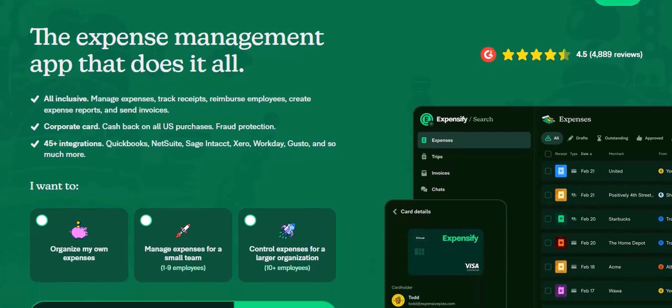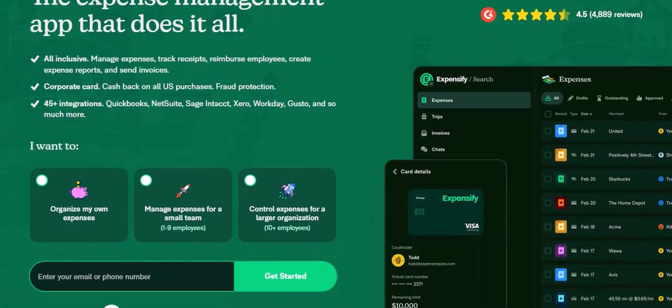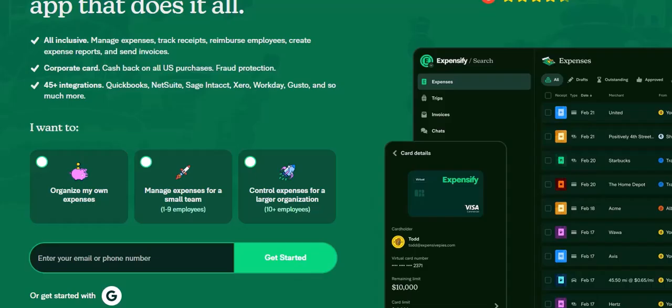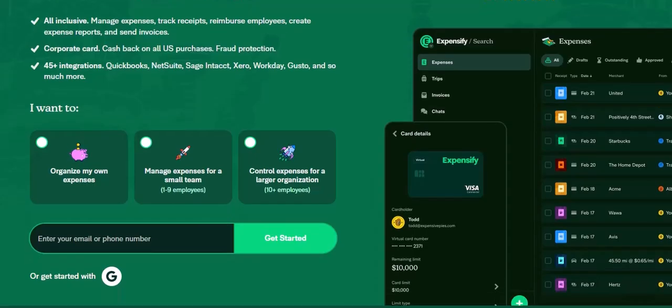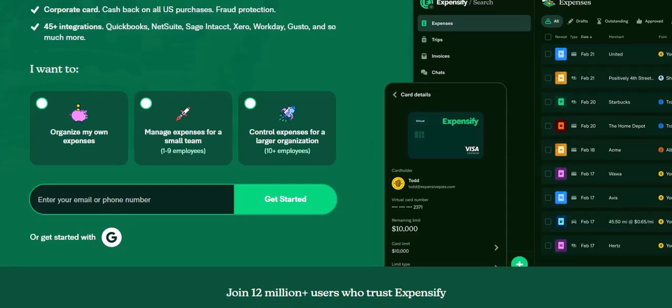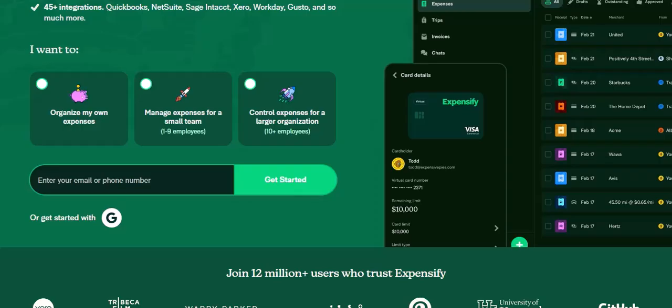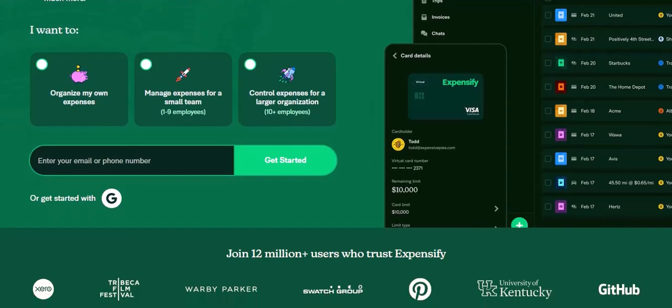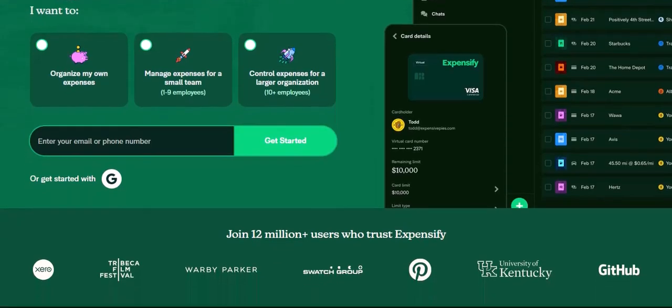This not only simplifies expense reporting, but also makes it incredibly easy to track spending across different teams and departments. You can easily see how much each team is spending, identify any potential budget overages, and gain valuable insights into your company's overall spending habits.